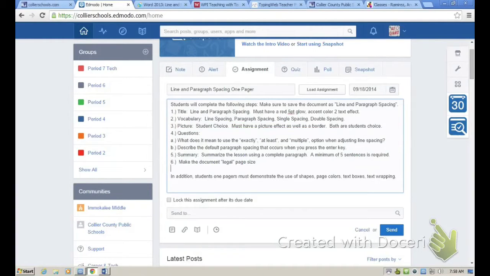So for your title, which is going to be Line and Paragraph Spacing, that title must have a red 5-point glow accent color 2 text effect. So hopefully we're able to get to this point by now. We've done it 3 or 4 times. Next, your vocabulary. You have line spacing, paragraph spacing, single spacing, and double spacing. I want these vocab words to be defined in the vocabulary section.